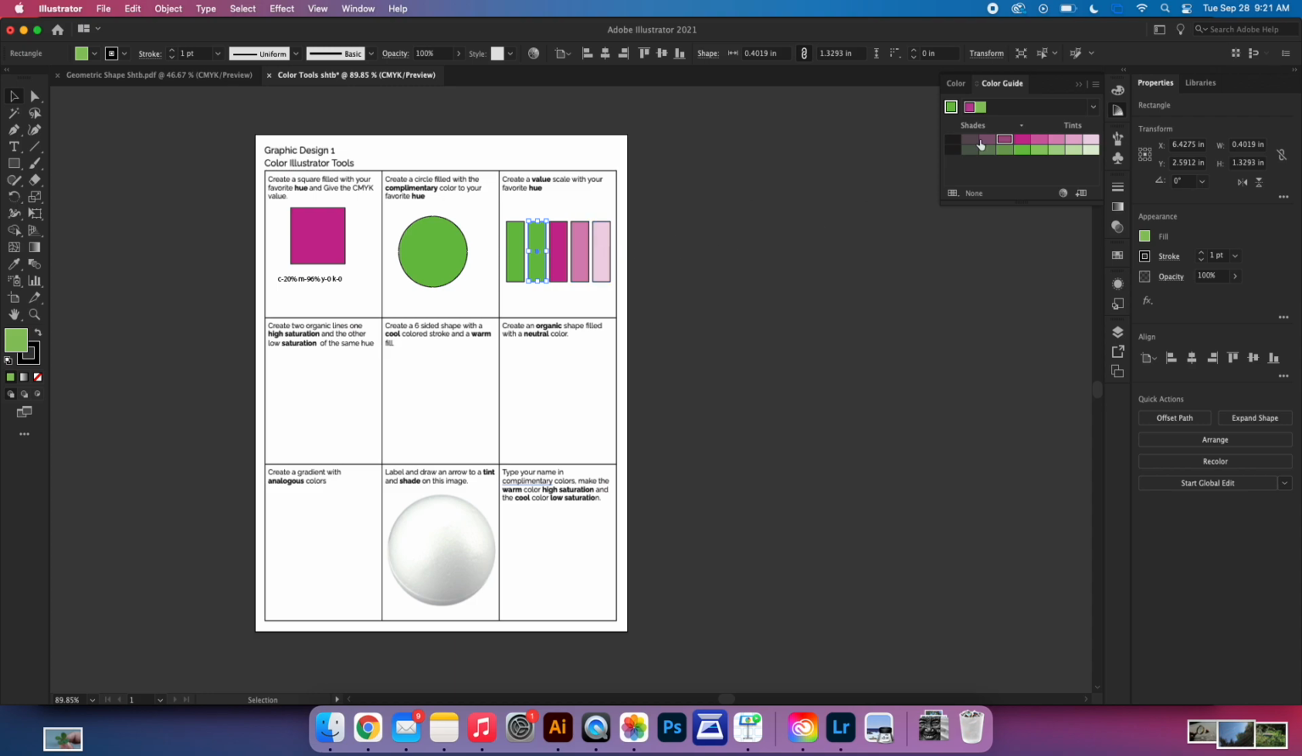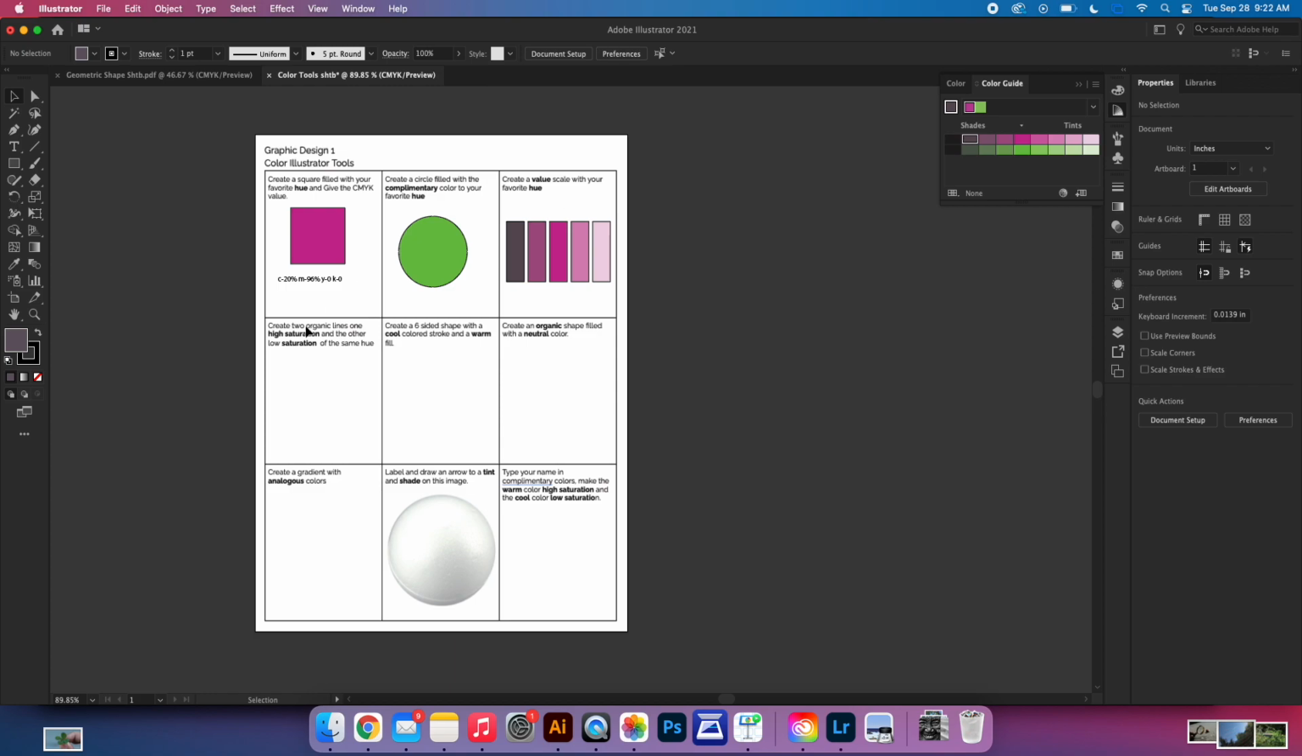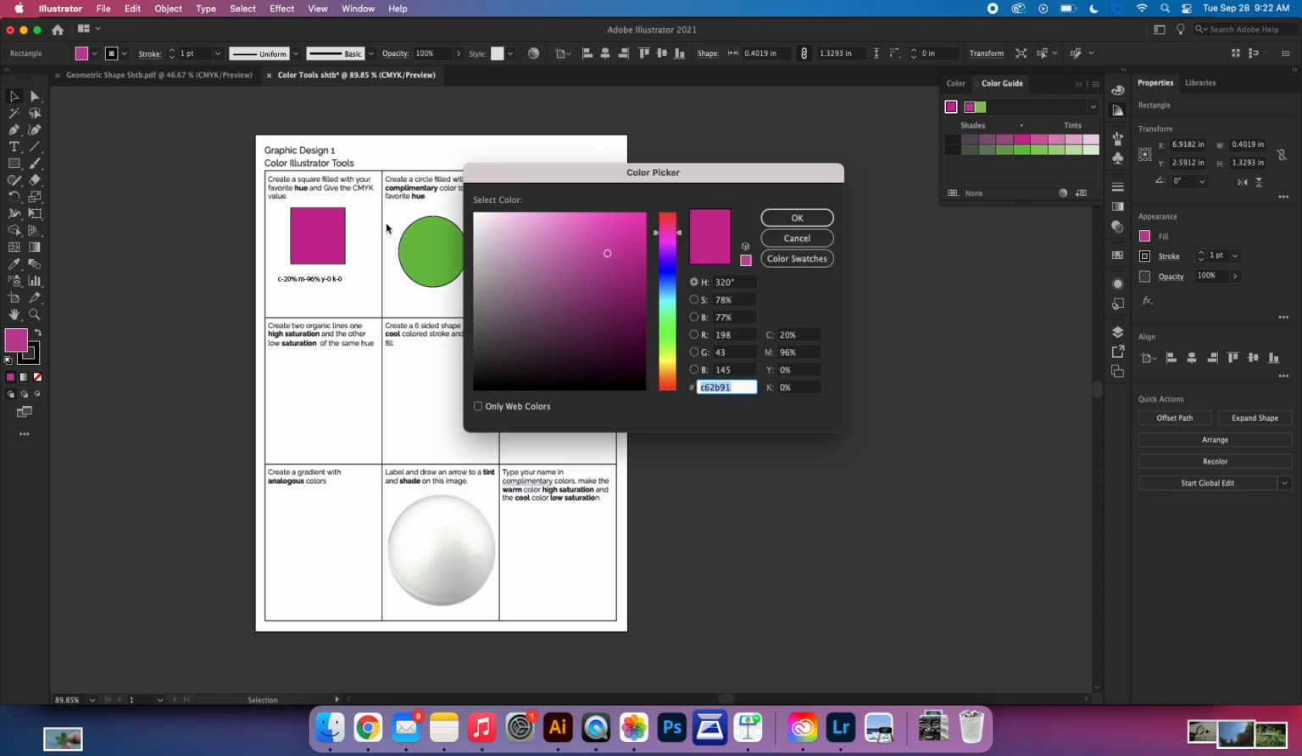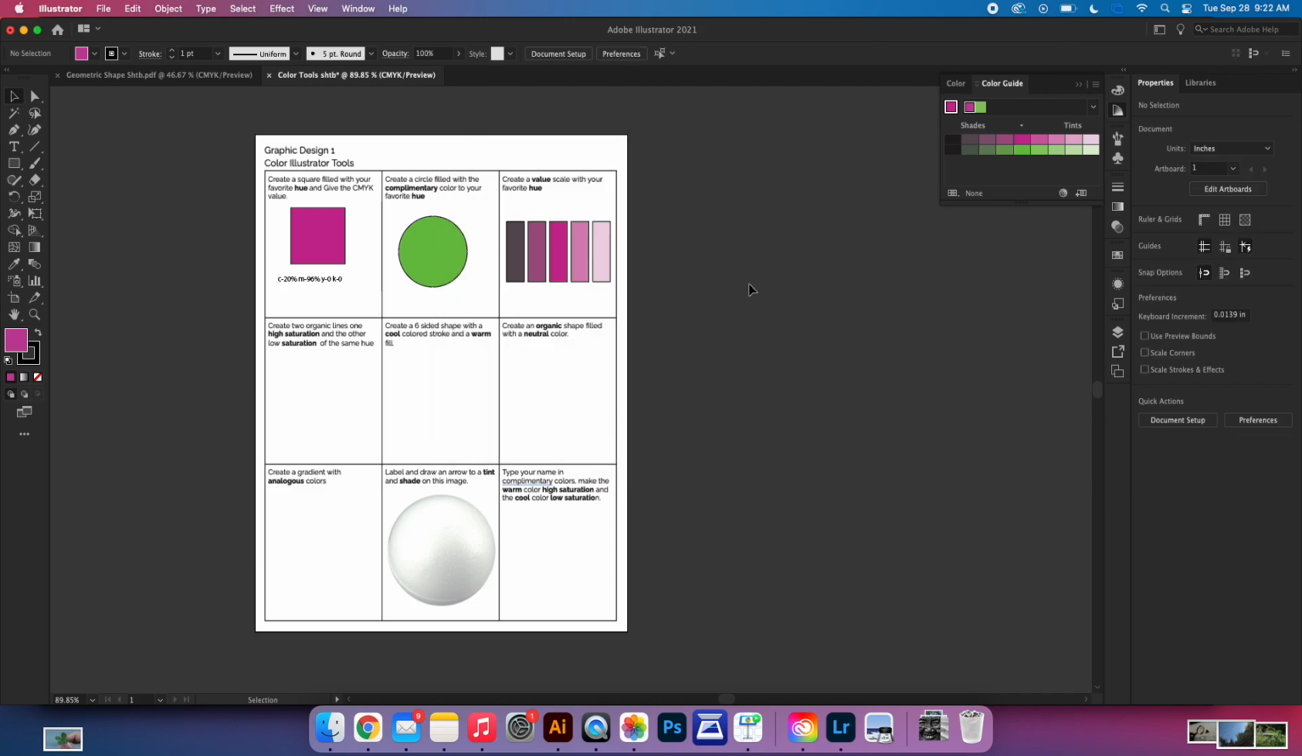The color guide makes this super easy. Alternatively, you could always double click on your fill and select tints and shades from in here, if you don't like the ones that Color Guide has provided you. So what we've just created here are geometric shapes. They're easily named, easily recreated. There are tools to create them in Illustrator.